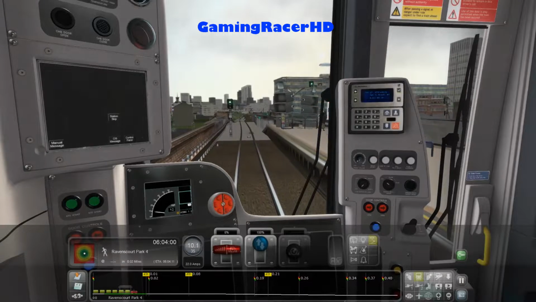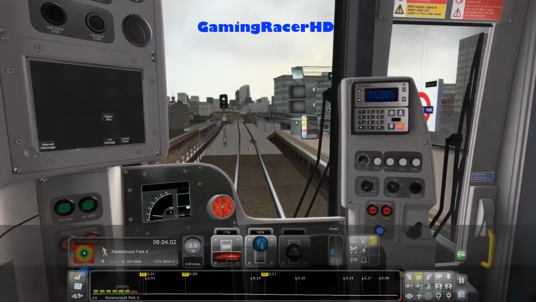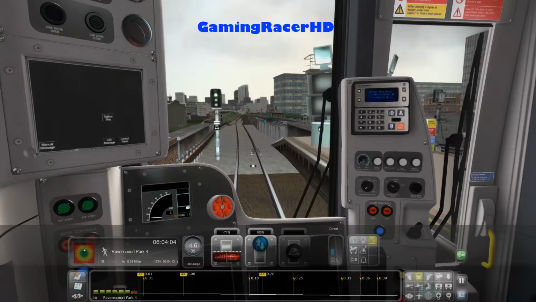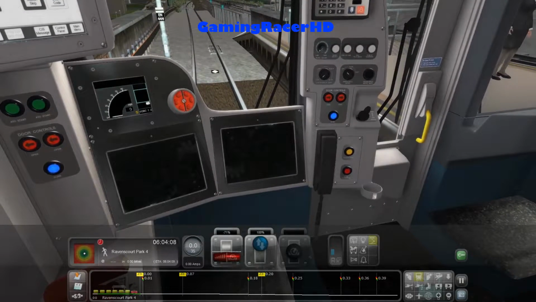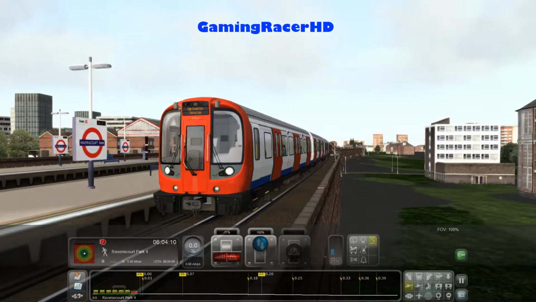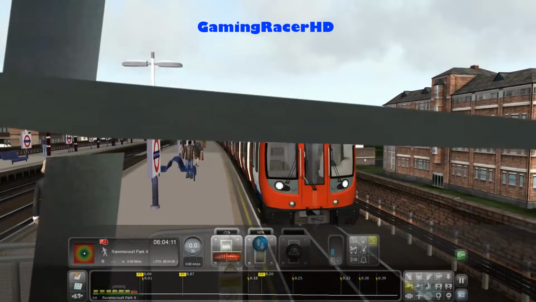Yeah, it is the right hand side. What am I talking about? I have no idea what I'm talking about today. Not too sure why I said left hand side, right hand side, left hand side.